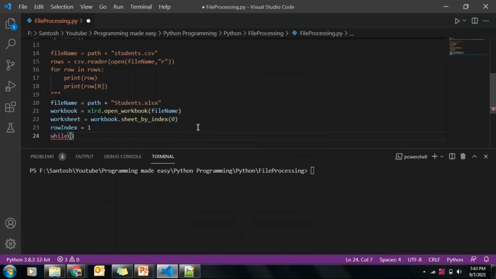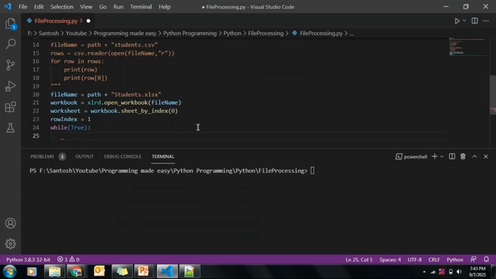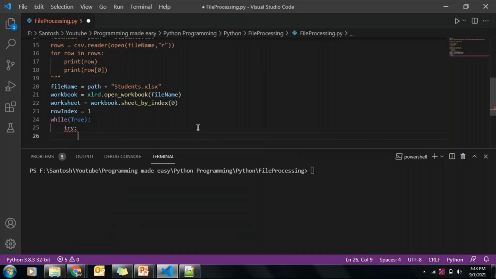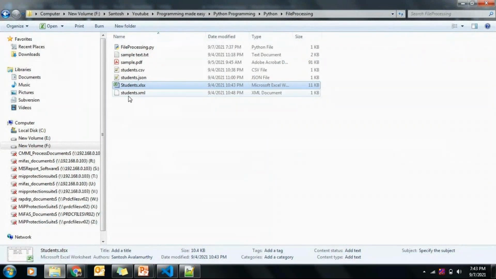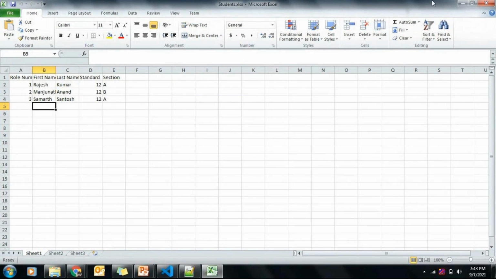Now, while True: since we don't know how many rows of data there are in an Excel file, we are going to run an infinite loop until we get an exception. When that exception comes, it means we have read the full content of the Excel file. So we'll put try, except. In the try, we are going to read from the second row. I want to print the values of all the columns I need: roll number, first name, last name, standard, and section.